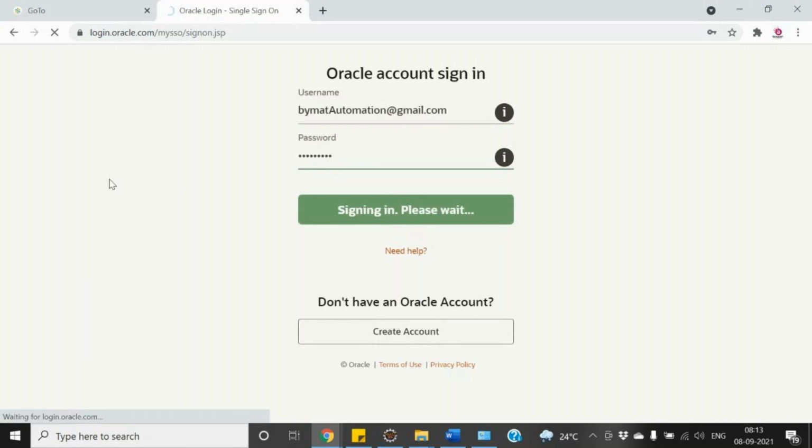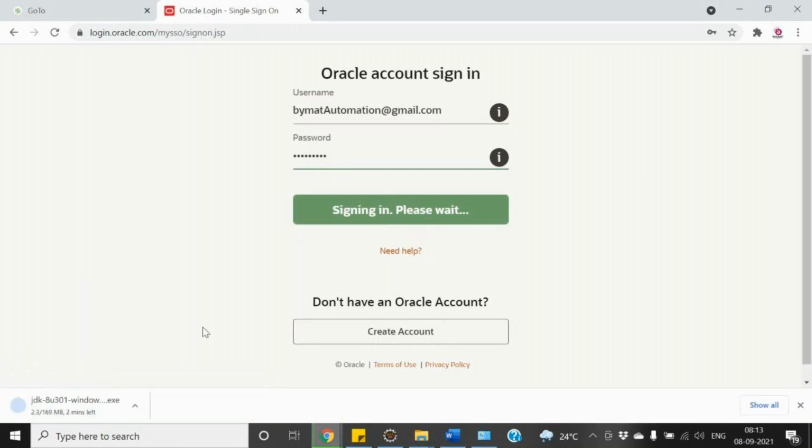and click on the sign in button. As soon as I'm signed in, it will start downloading the JDK file. See, it has started downloading the JDK file for me. So you just need to create an account, and after creating your account, search for the JDK and try to download it. It will allow you to download the JDK.